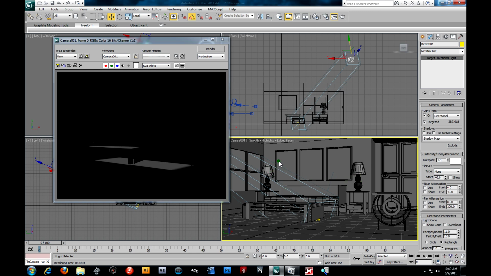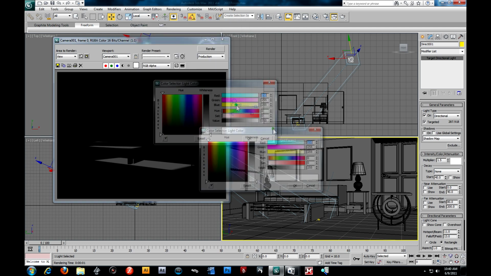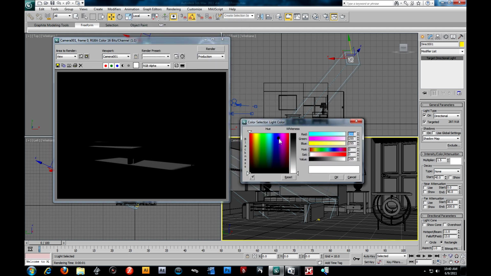Alright, so when I do day lighting, this color swatch right here, if you double click it, you get your color selector up, and we can change the color or the mood of our light. So I'm going to switch that to maybe a slightly light blue, and then press OK.